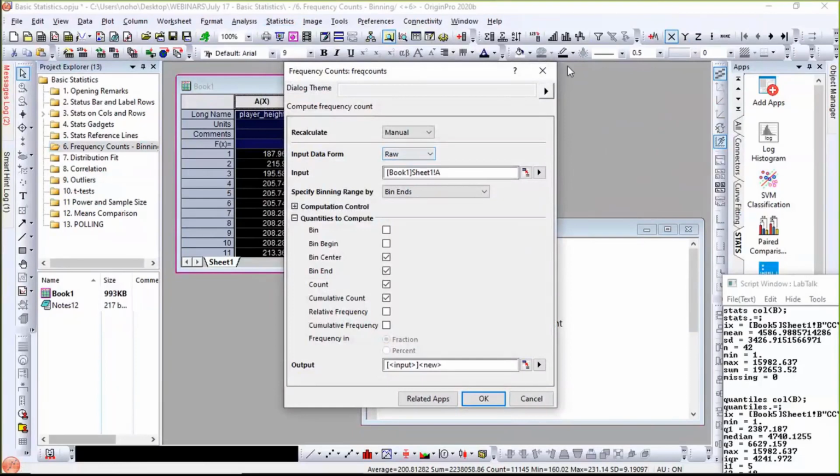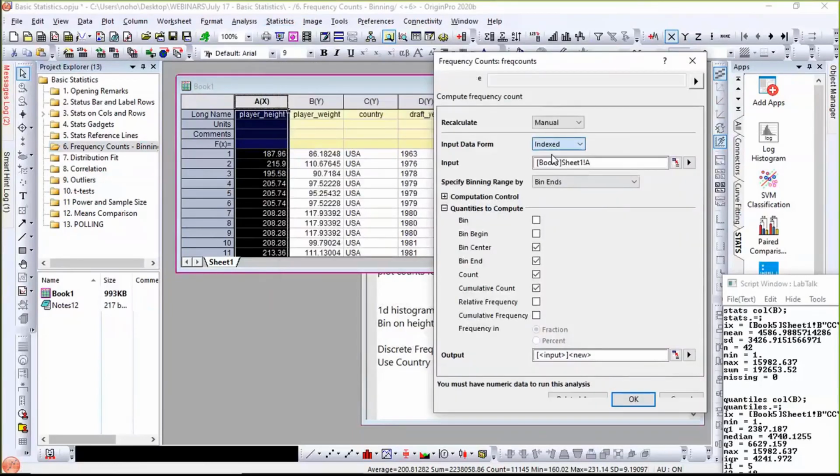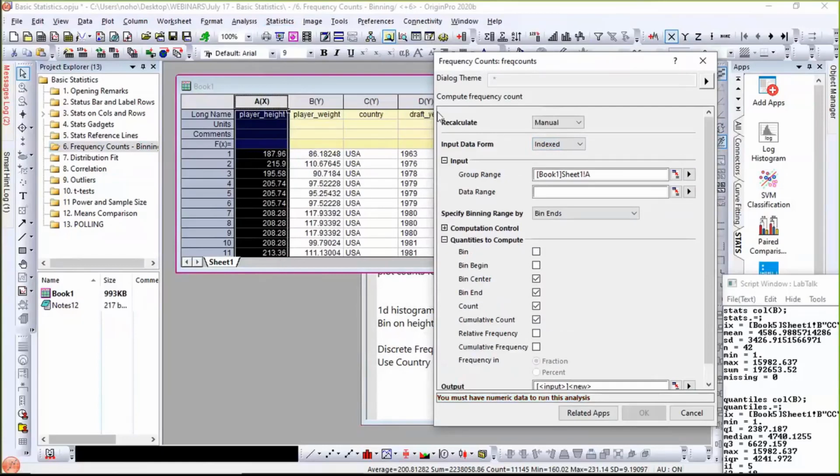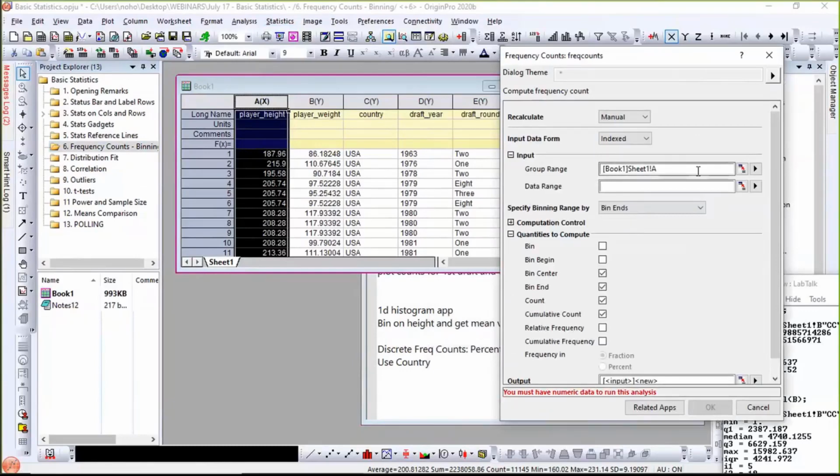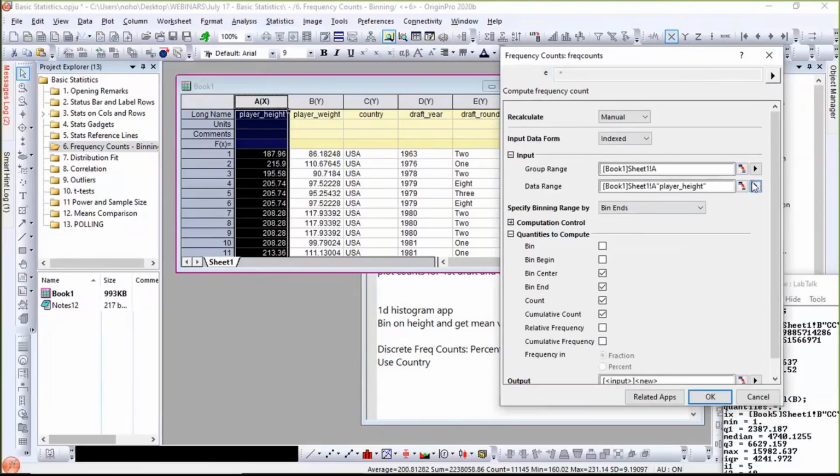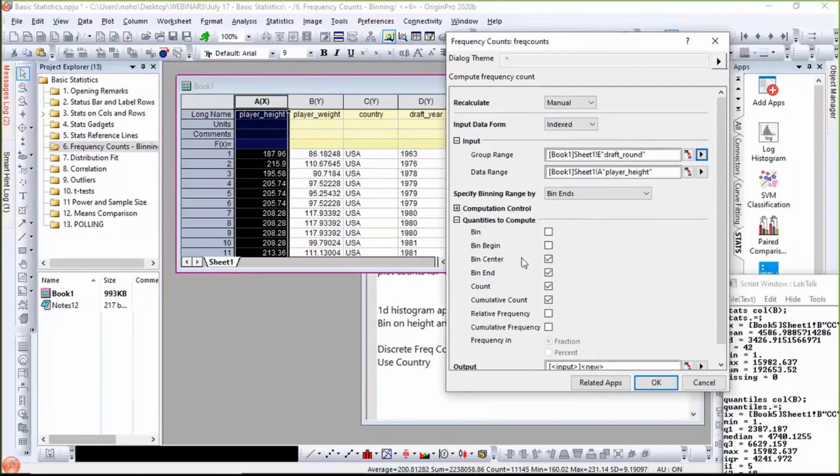And I want to change the settings here to say my data is indexed. So I have other columns with properties here. So I have indexed data. So then I can say my data range that I'm looking at is player height, and my group range is draft round, and how does the height change based on that? Is there any change in the distribution? That's what I would like to see. So then for the quantities to compute, I can go here and say, I don't want bin end, I don't want cumulative count, I just want bin center and count, okay?